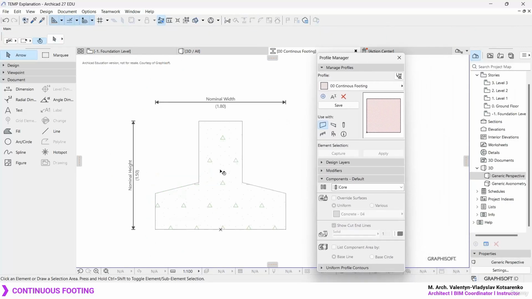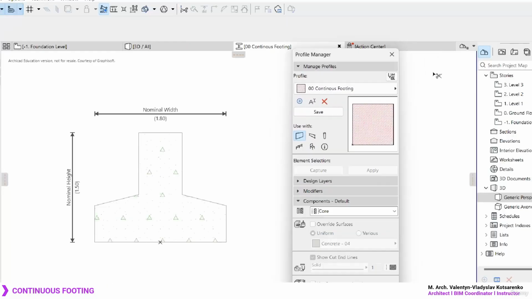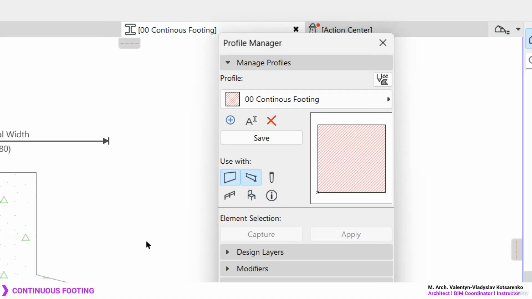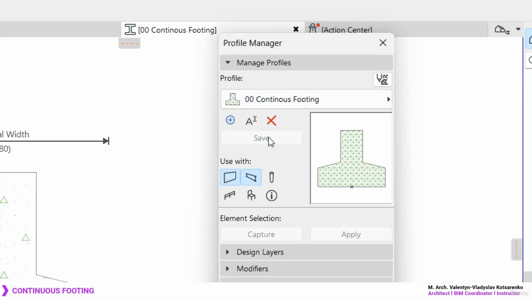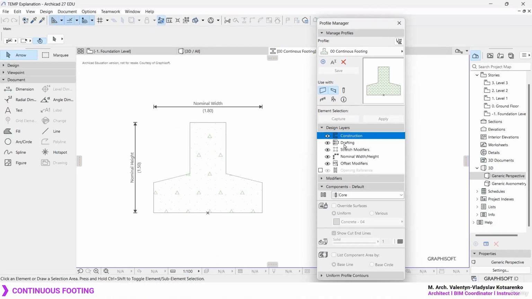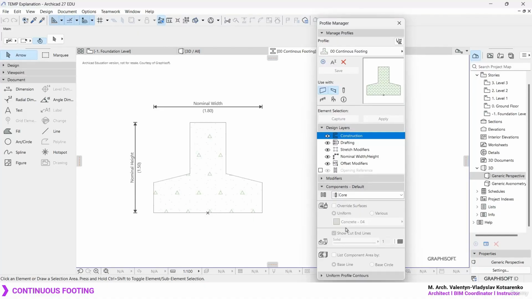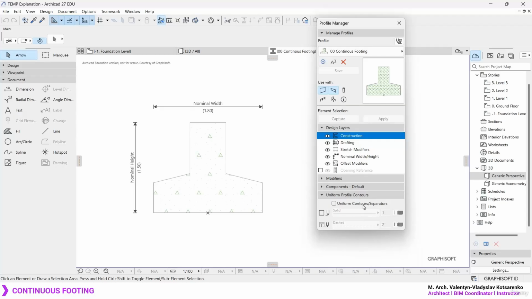Now don't forget, once you are done with your shape, you can select how you want to use it, whether with the wall, with the beam, maybe a column or some type of object. For this case, we can use this shape with the wall tool and with the beam tool. What we can do is simply hit the Save button over here. You can also create more profiles, rename them, and delete them. We have different design layers over here, modifiers, component settings, and finally uniform profile contours.